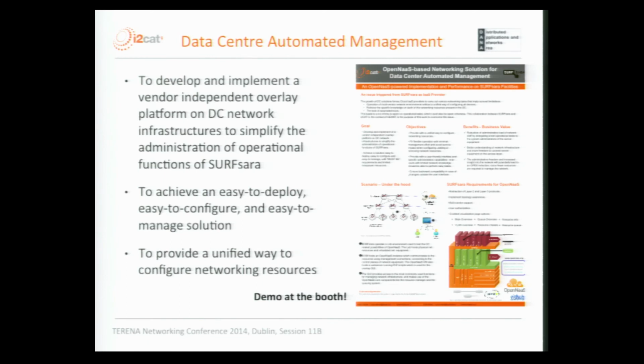The idea was that Cisco had several requirements and wanted to develop and implement a vendor-independent overlay platform in their data center. What they wanted was a unified way to configure the different networking resources in an easy to deploy, easy to configure, and easy to manage solution. This is what everybody wants.